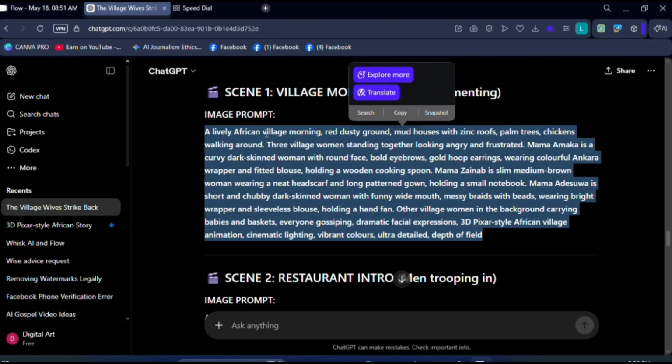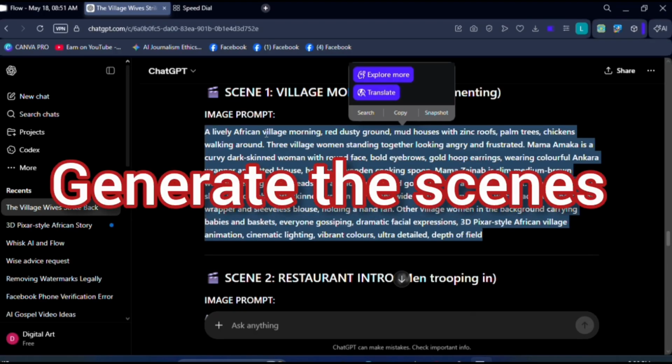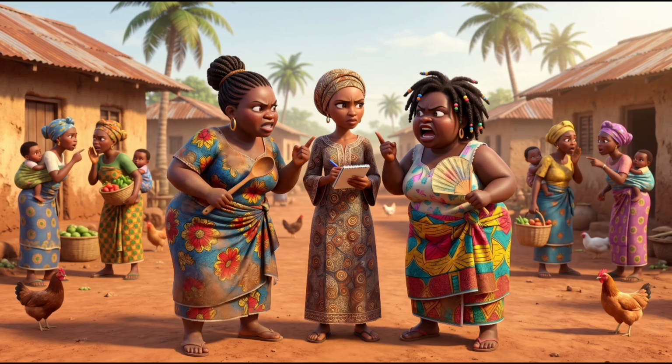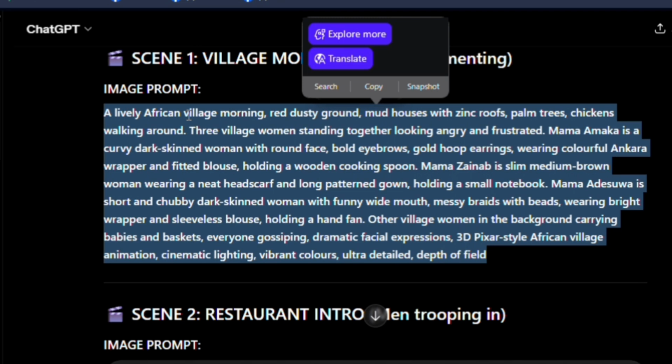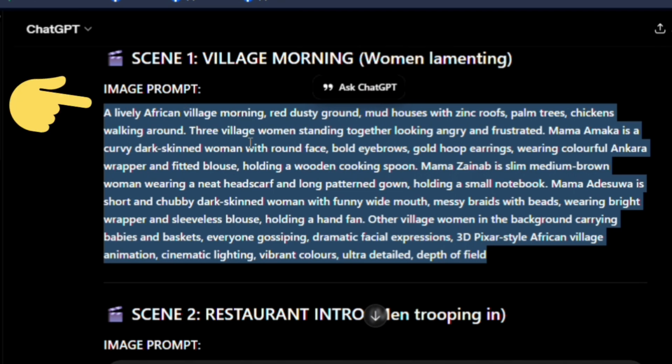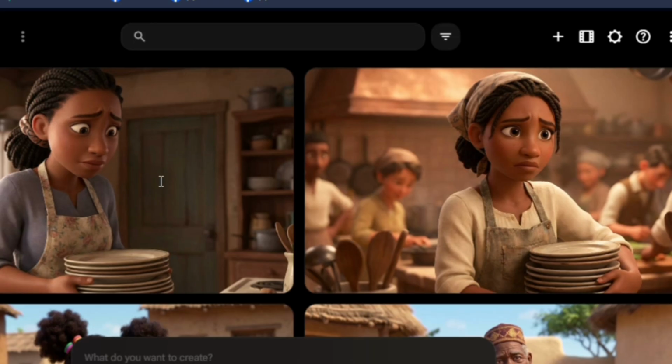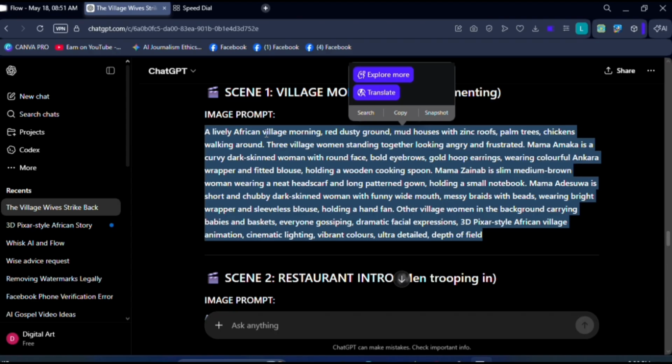Now, the next step is generating the scenes, because I already have the scene prompts too. So, for example, scene 1 includes Mama Amaka, Mama Zainab, and Mama Adesua. You ask me, how did I know about this? That's why you need to be reading your scene prompts. For you to actually know what you are doing in your storytelling generation, make sure you read your scene prompt. That will give you an idea of the characters that make up that particular scene. So I copy the prompts for scene 1, then I go back to Flow.